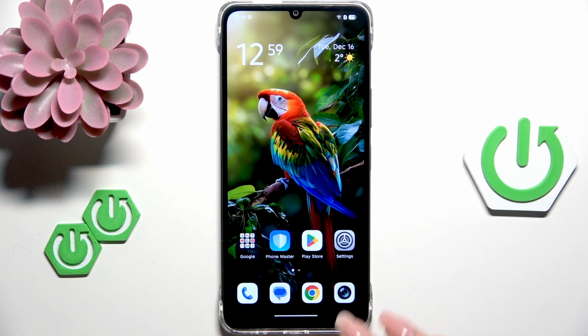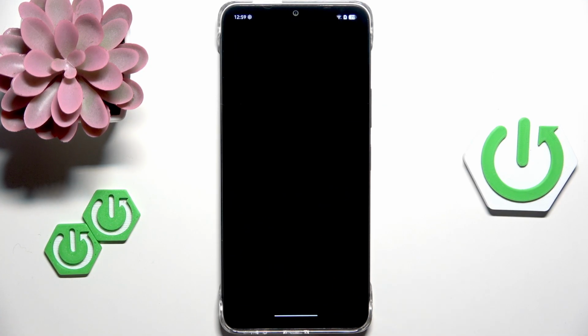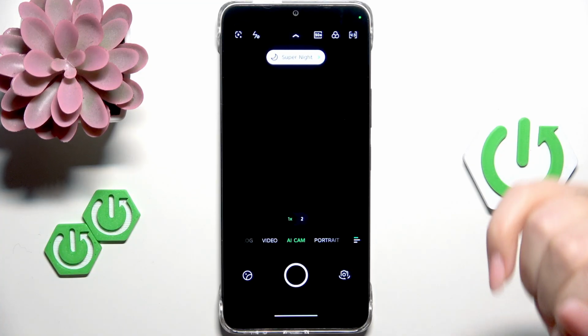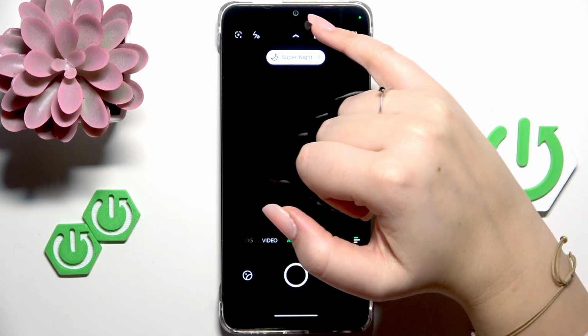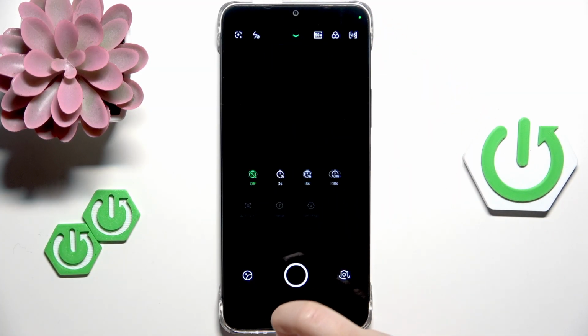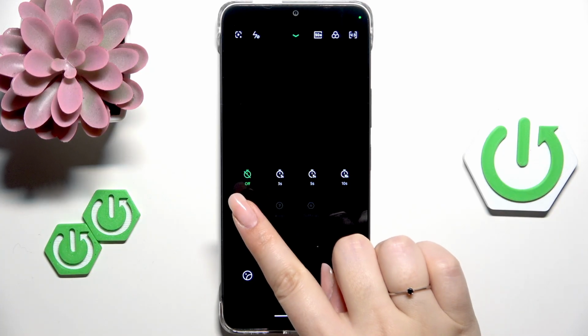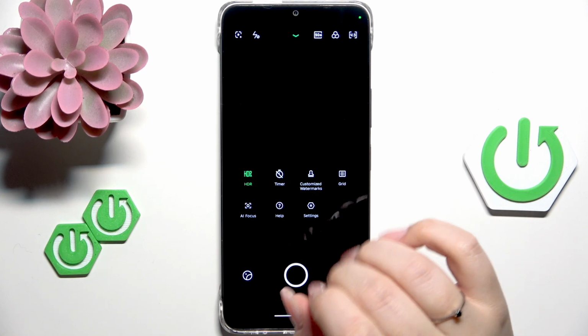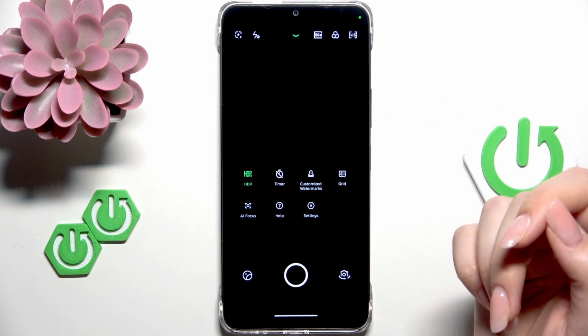So let's start with opening the camera app. And currently we are in the standard photo mode. So now we can open the options and all we have to do is to tap on this arrow right here. Now let's tap on this timer option. And here we've got 4 different options from which we can choose. So we've got off, 3, 5 and 10 seconds delay. So let's tap on the option which we'd like to use.